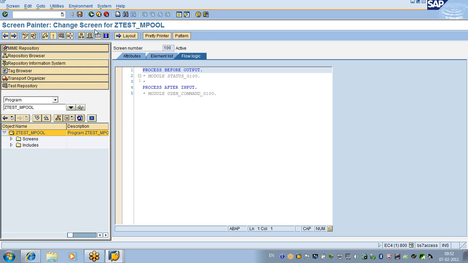So we didn't get it. If the screen 100 is coming, it means it's checking some logic and then only it will display the screen 100, correct? Yes, sir. So that logic you should write in process before output. Just before displaying the screen, your cursor will go via that particular code and it will display the final screen to you.